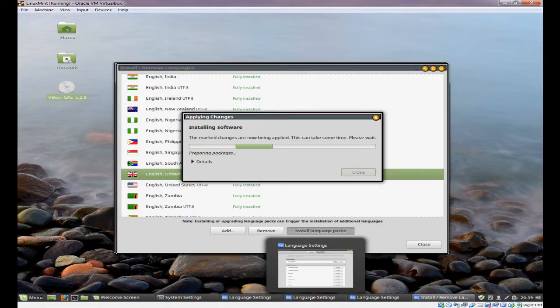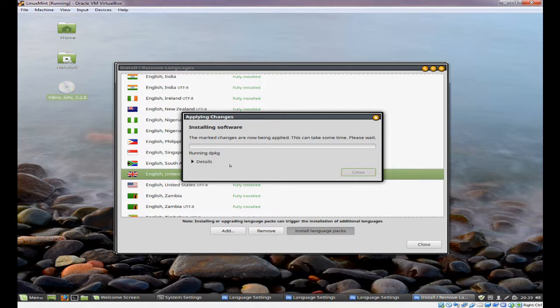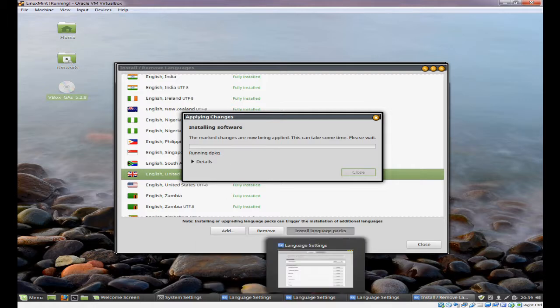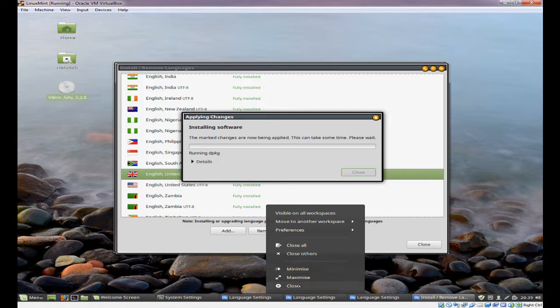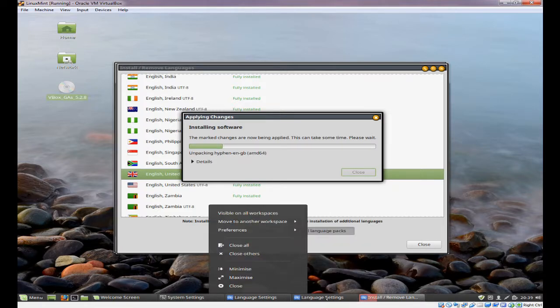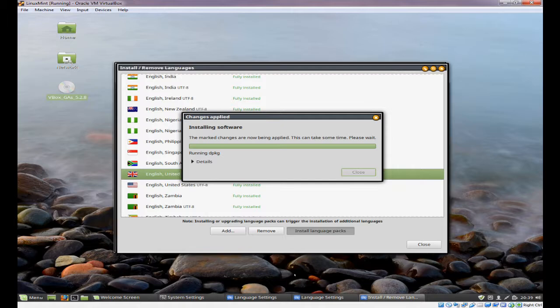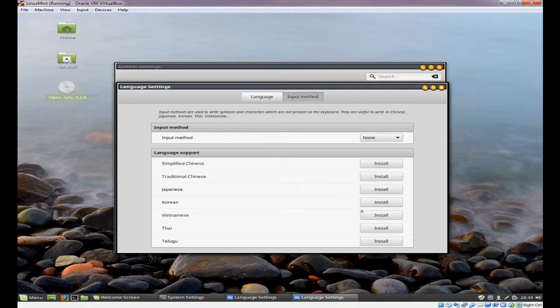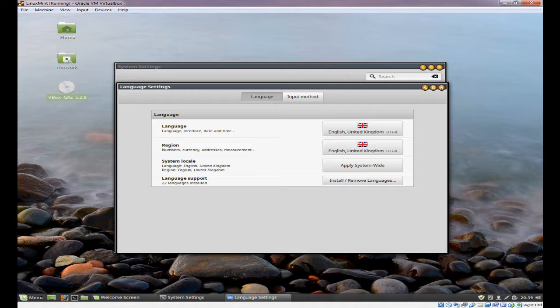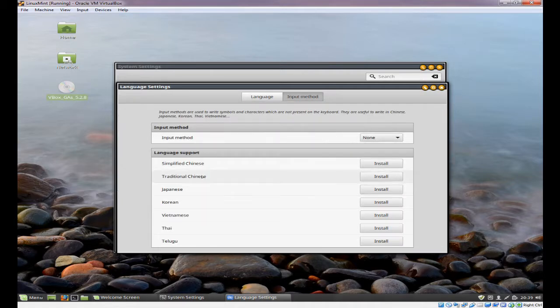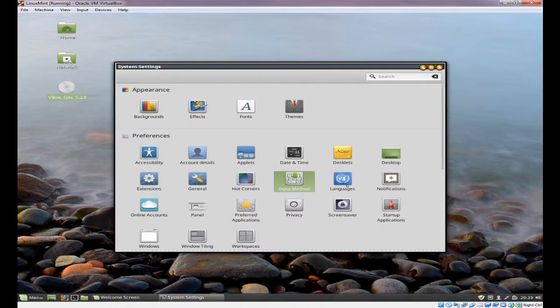Okay. Right. There's obviously a problem somewhere. It's trying to install it. Okay, that's installed. Right, seem to have had rather a large number of those. Input method, I mean, if you have a different keyboard, you can use a different type of keyboard on that. Okay, so languages we've just done.